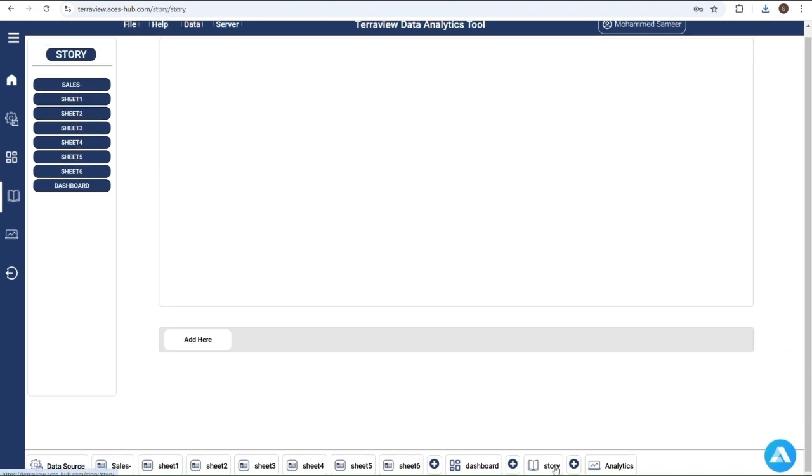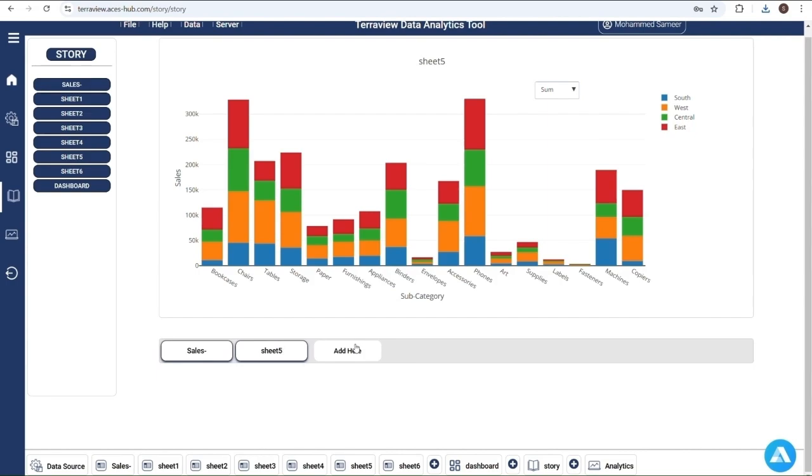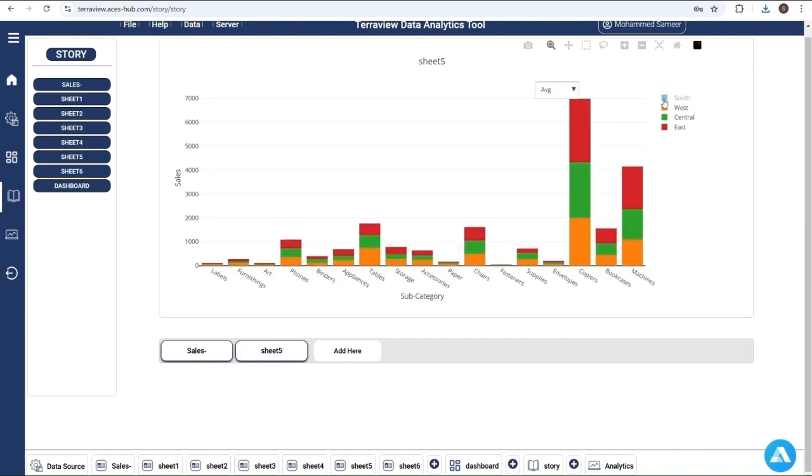We have the option for stories, where we can create multiple stories. We're going to create one story right now. Click on add here. You get the container where you need to drop the sheet, where this is the line chart that we made based on categories and sales. The other we have is the stack bar chart. You can still perform the aggregate functions here, average, mean, median, mode, and you can also toggle based on regions.